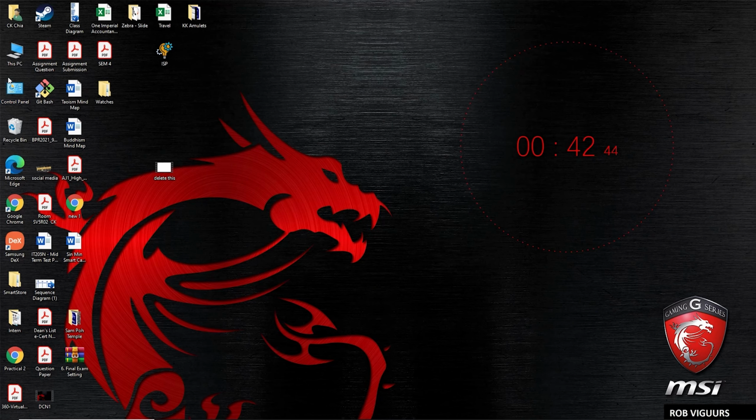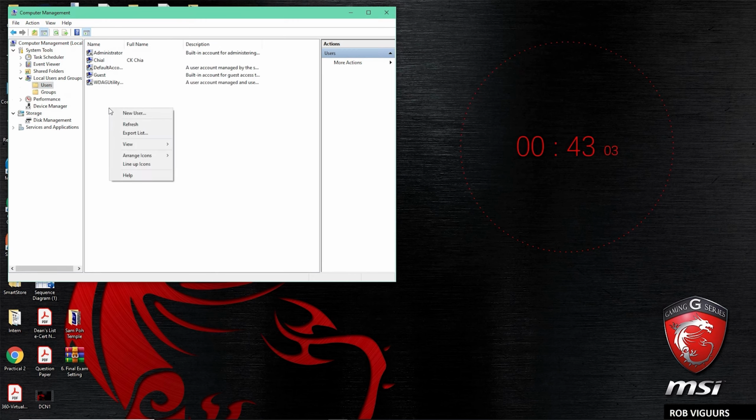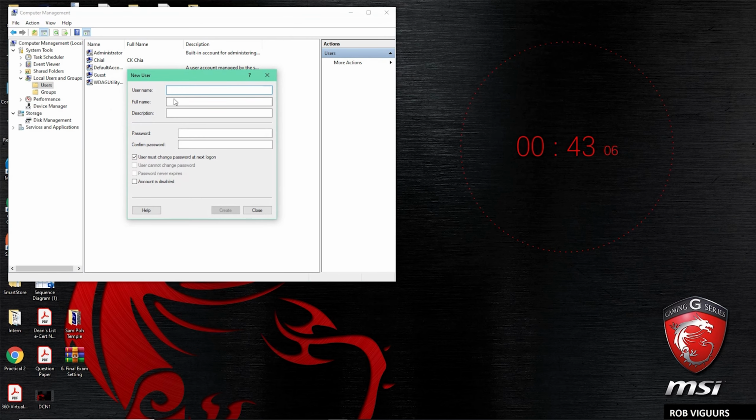Okay guys, so next I'm going to show how to share the folder with a password. Next, we right click on This PC and then Manage, and then go to Local Users and Groups. Press on Users. We create a new user first. For example, here I put a name, then we press the password, and then we create. Then we close it.